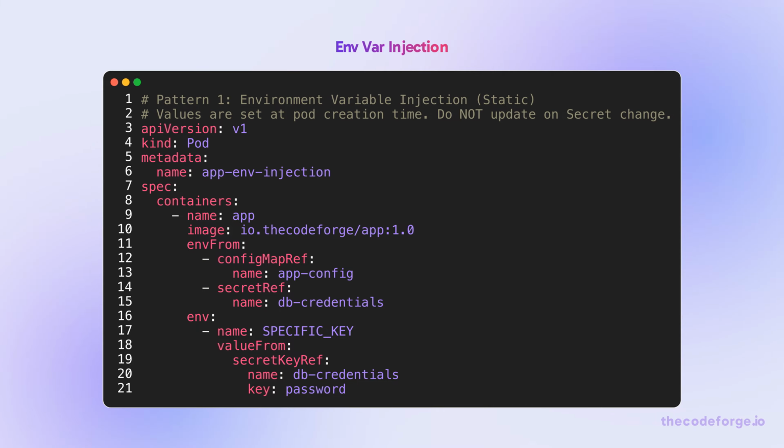This pod mounts the ConfigMap and Secret as volumes. The files will update when the source changes, within the kubelet sync interval. Note the default mode, 0440, for secure file permissions. Avoid subPath for rotating secrets.